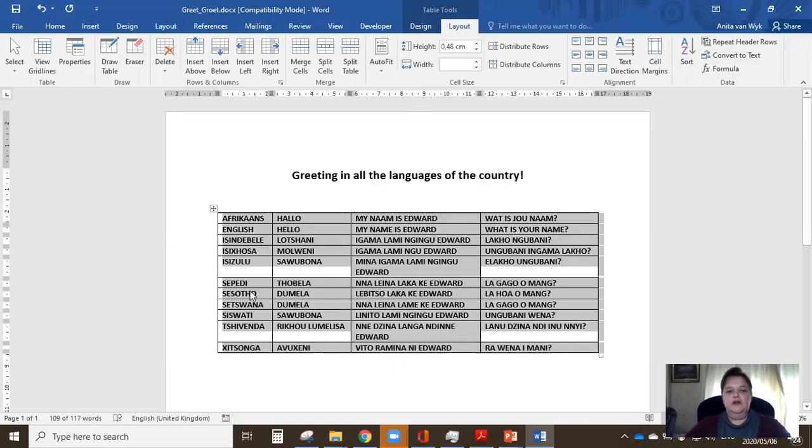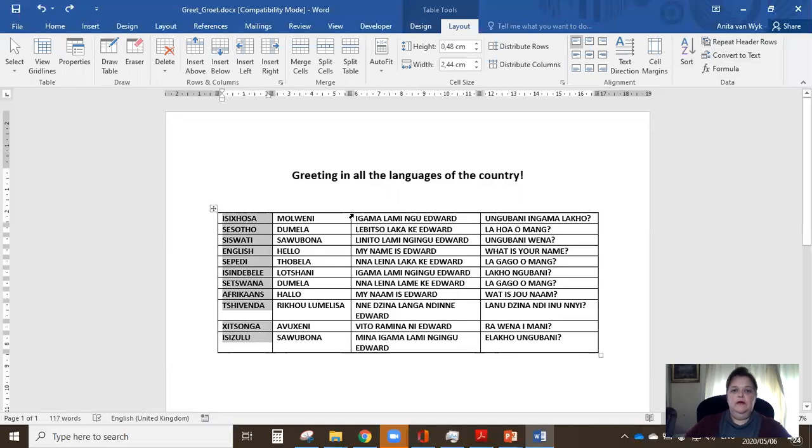Okay, so look how easy this is now. I don't have to go and look for each specific one. I'm going to do that again for you. So how do I sort? It's very easy in Excel, but how do I do this in Word? You're going to highlight your column.